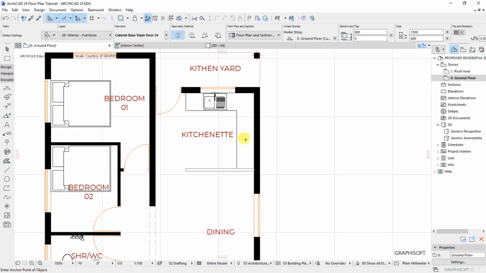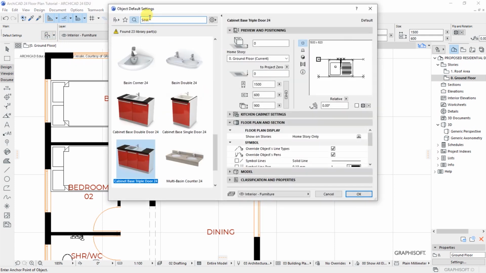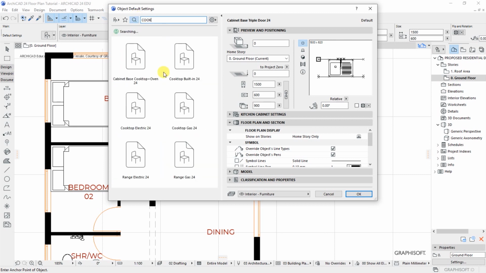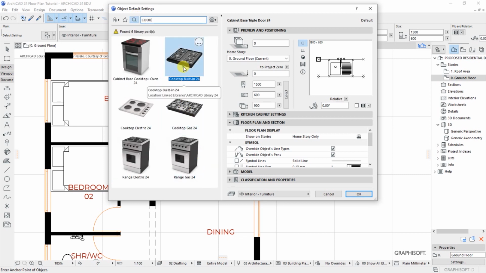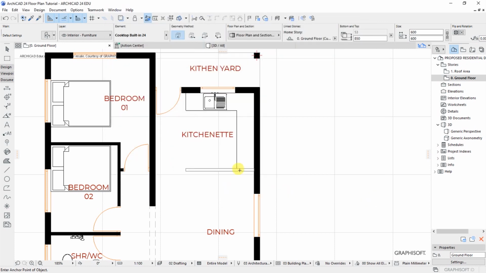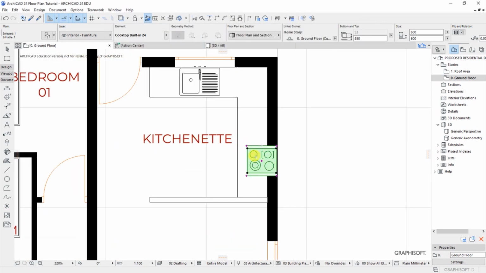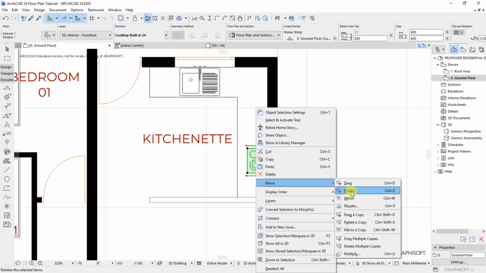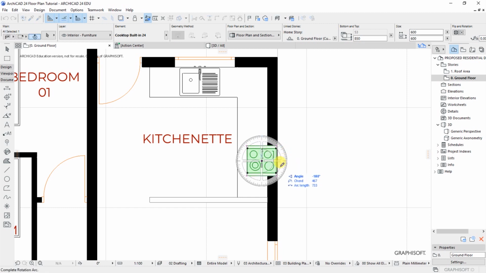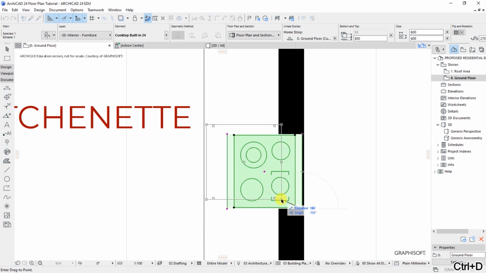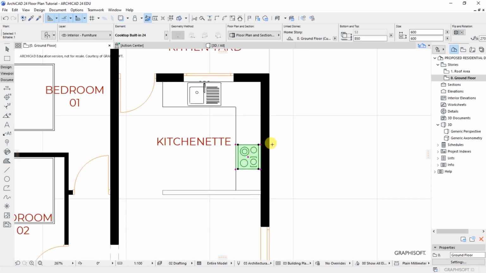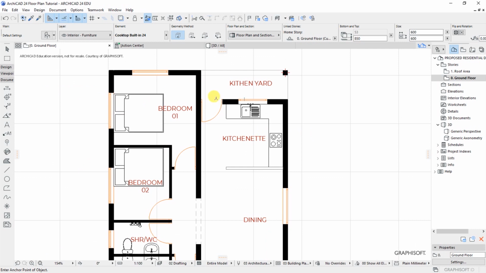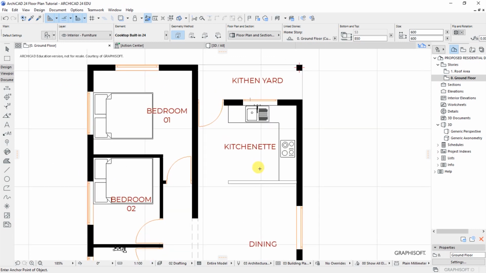At this other point here, we will have a cooktop. So I'll search cooktop, and we have a built-in 24. I select that, place it here, and rotate it to face that area, then adjust it to fit. I want us to be cooking from this point. So if you look at it now, we have a complete kitchen.